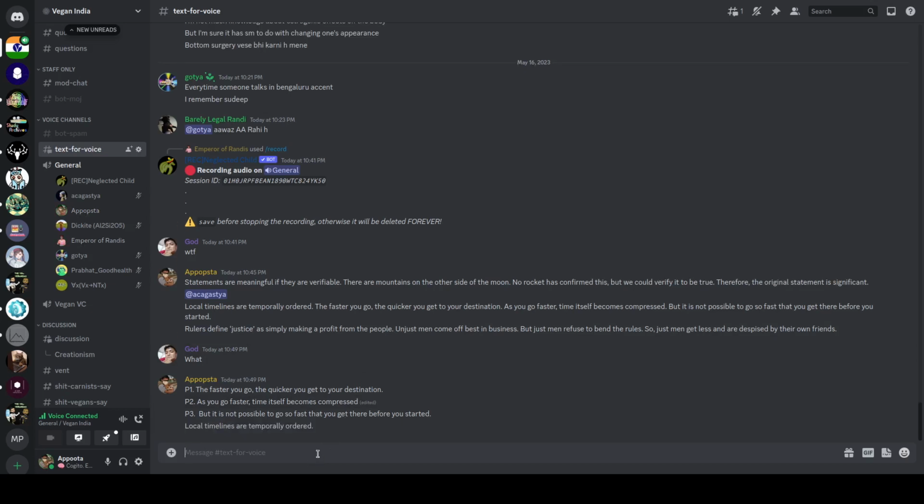Okay, so let's go through this argument. The first statement is, the faster you go, the quicker you get to your destination. As you go faster, time itself becomes compressed. But it is not possible to go so fast that you get there before you started. Therefore, local timelines are temporally ordered.